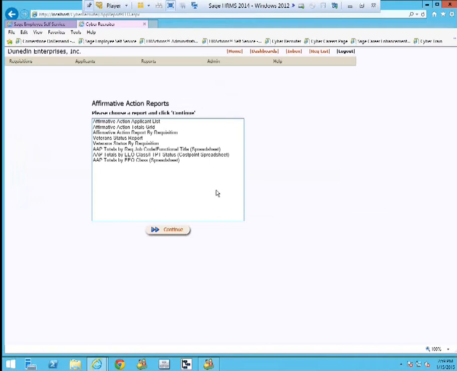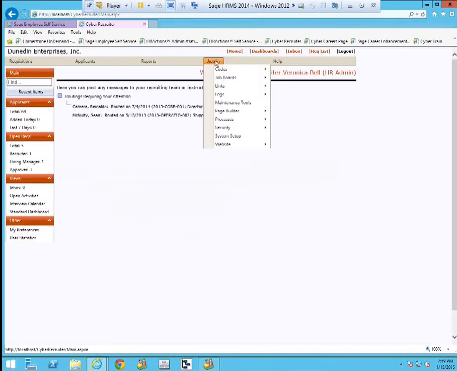Not only that, but I can also connect to different job boards. So my requisitions, once they get posted into the Career Center, can also be posted into different career or job boards.